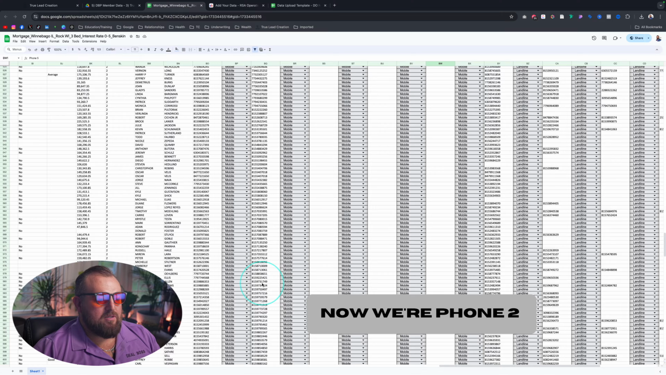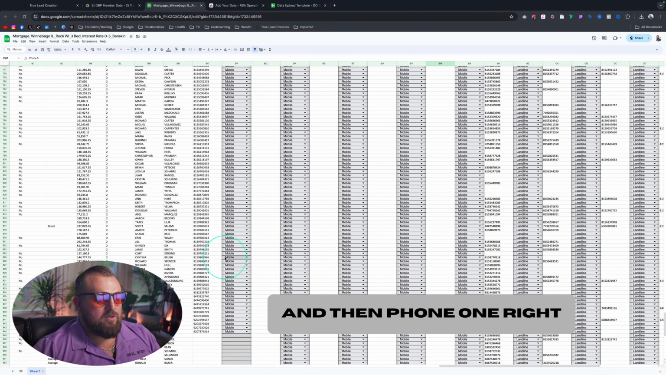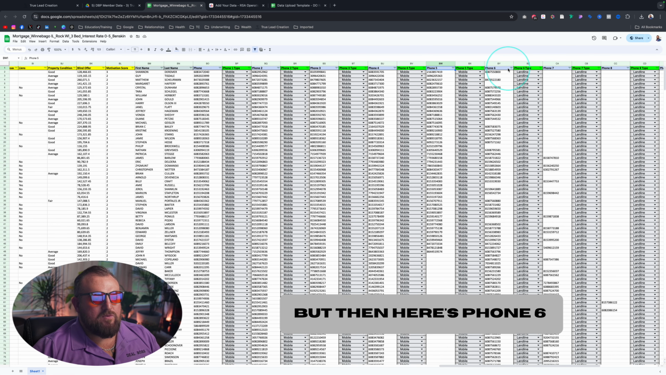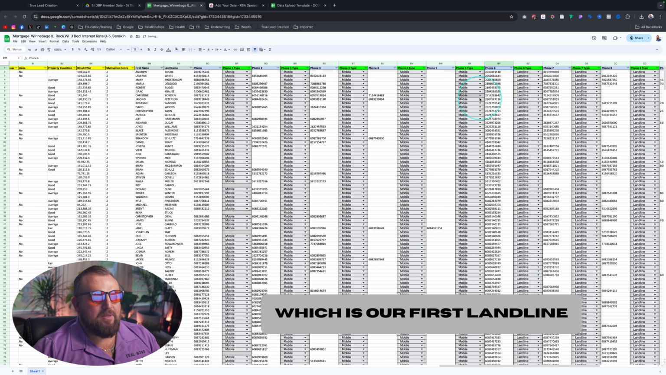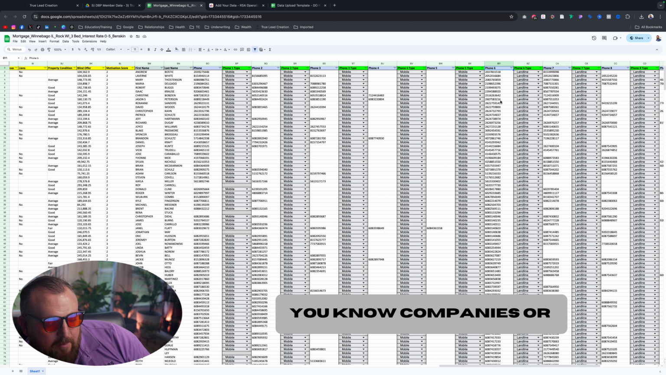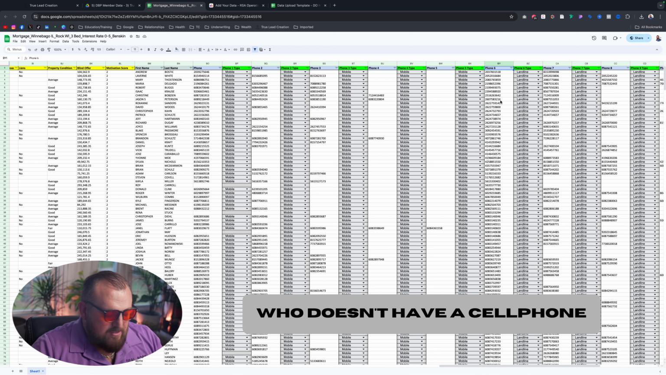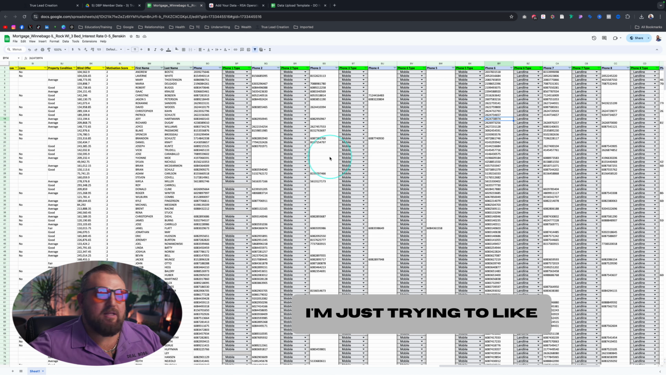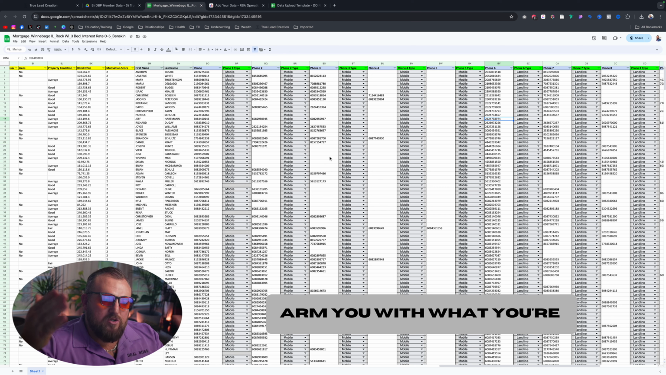right? So now we're phone 2 and then phone 1, right? You see that? So phone 5, not that many numbers, but then here's phone 6, which is our first landline. Again, we're going to have contacts with landlines that don't have mobiles, and maybe those are companies, or somebody who doesn't have a cell phone. But that's besides the point. Don't think too much about this. I'm just trying to arm you with what you're looking at on your data.